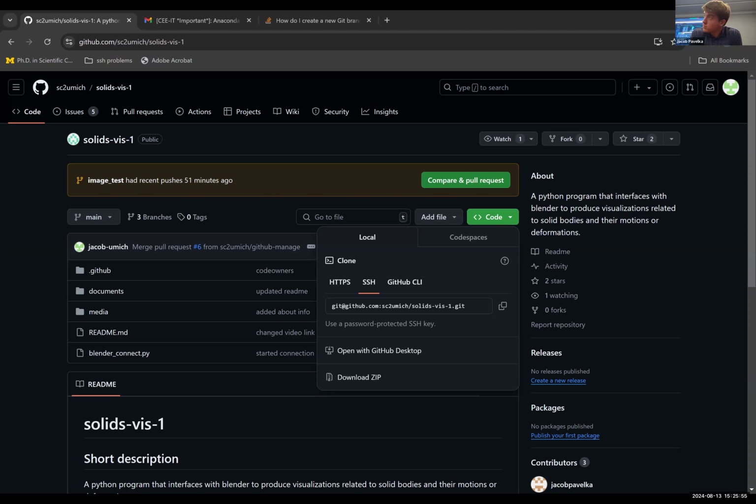Okay. So just to verify, if we didn't have the SSH done, that would have worked. Yeah, it would have worked, but you wouldn't be able to re-upload to GitHub. You wouldn't be able to push your changes. Yeah.